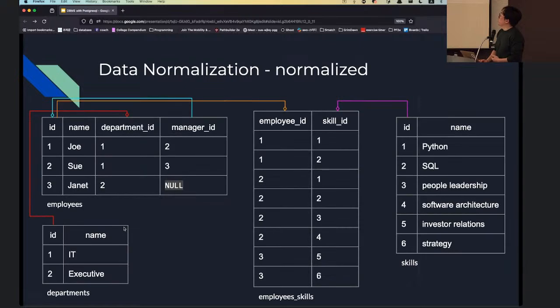Question: do you always aim for maximum normalization? That depends, really, basically on the feature, on the use case. In some cases, I think data duplication is fine, but in some cases, no. But most of the time, we would aim to just normalize like this, right?